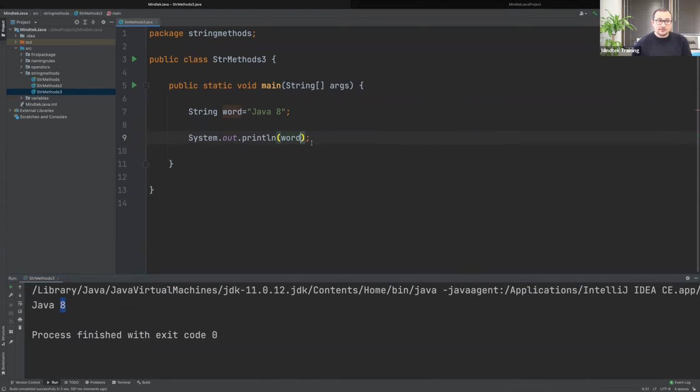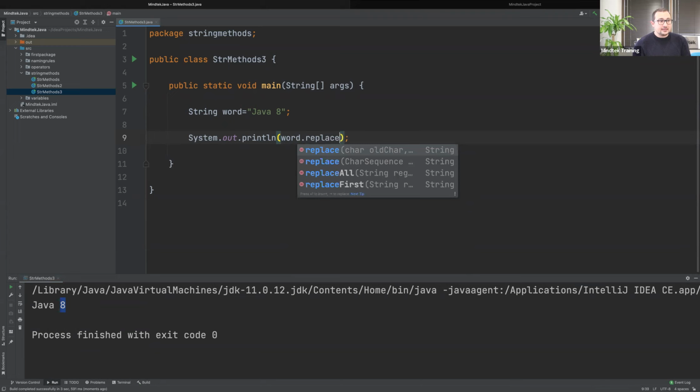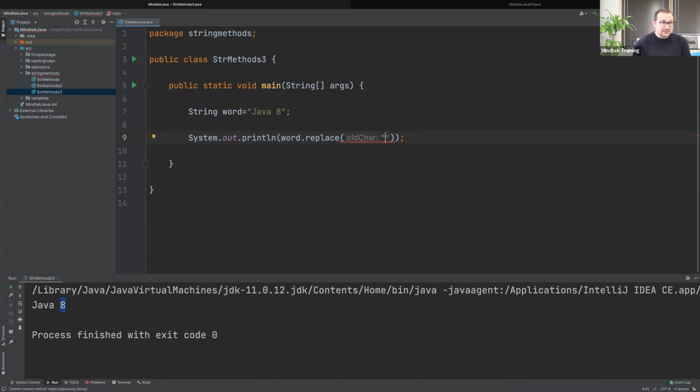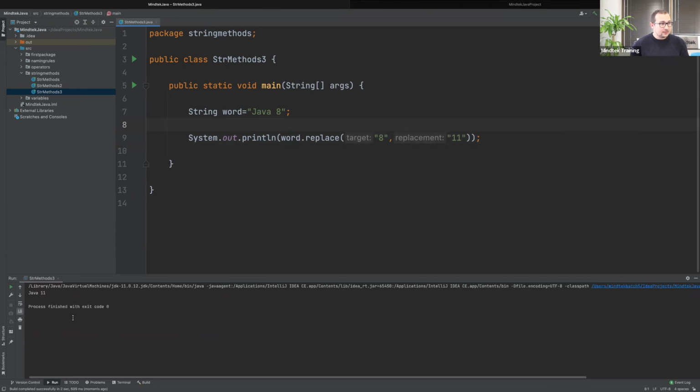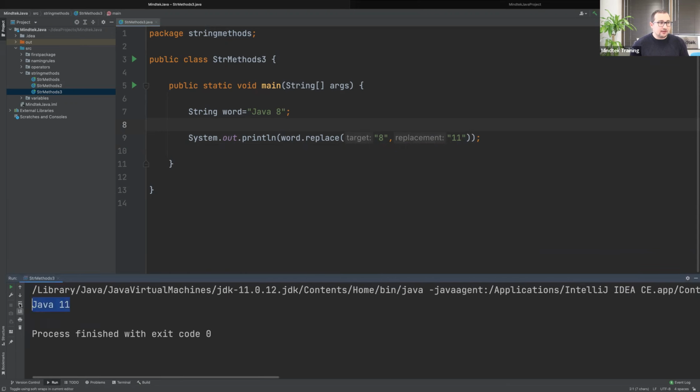So how are we going to do that? There's a special method which is replace. Replace will replace the old character, which is, let's say, 8, with 11. You don't type this, which is target and replacement. It will pop up automatically, so we don't type this. So we say Java 8 replaced with the number 11. Let's see what happens if we replace this. Okay, it's running. Now we have a value as Java 11.